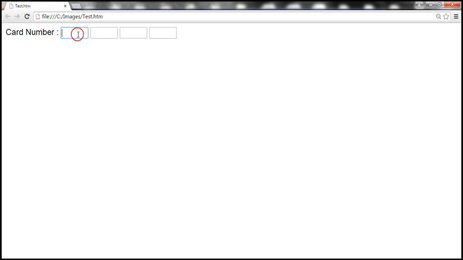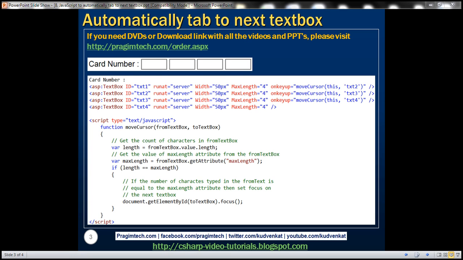Look at this. Once I type the first 3 characters, the cursor is still blinking in the first text box. But the moment I type the 4th digit, look at what's going to happen to the cursor. It will be automatically moved to the second text box. Similarly, once we type the second 4 digits, the cursor will move to the third text box, and from there it will move to the 4th text box. So let's see how to achieve this using JavaScript. Let's flip to Visual Studio.